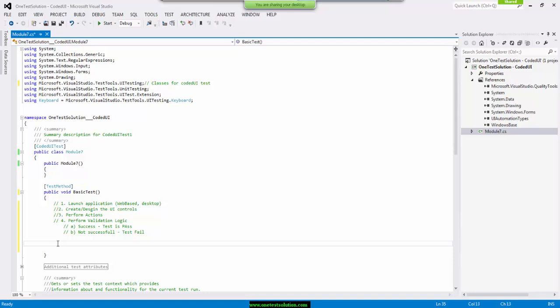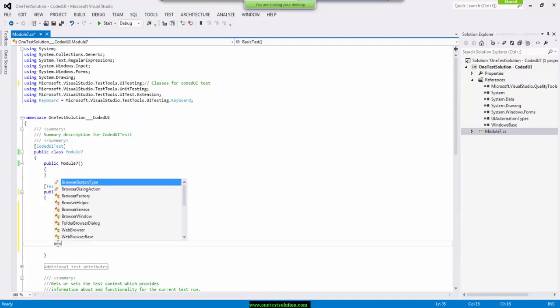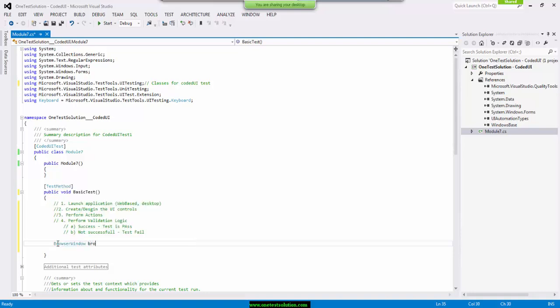How we launch an application in coded UI test is we have to create an object of browser window. BrowserWindow browser is equal to BrowserWindow dot, there is a static method called Launch in the BrowserWindow class, which takes as an argument the URL that you have to launch. So I'm going to launch, let's say, UITestSolution.com.